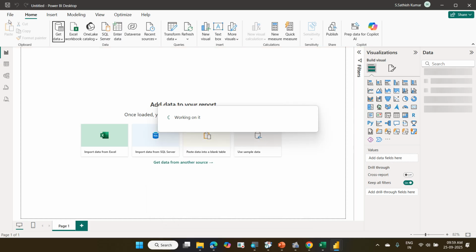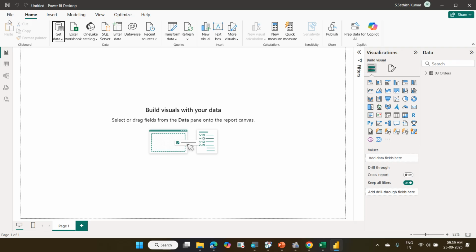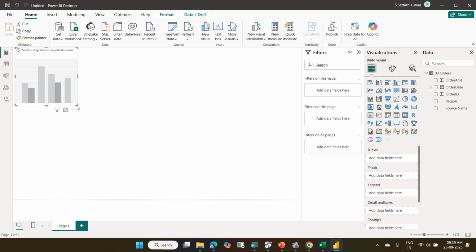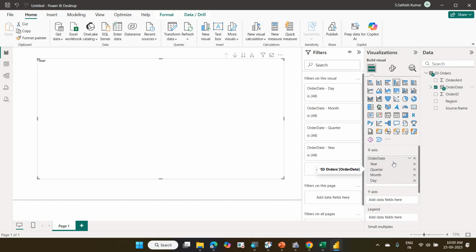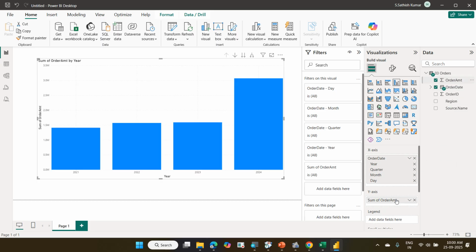So let me create a small report and check. Just for checking, I want to create a report. Let us go with the clustered column chart. I think years are in different files, right? 21, 22, 23, 24. Years are available in different files. So let us bring the order date for checking. I will bring the order date to the x-axis and order amount into the y-axis.